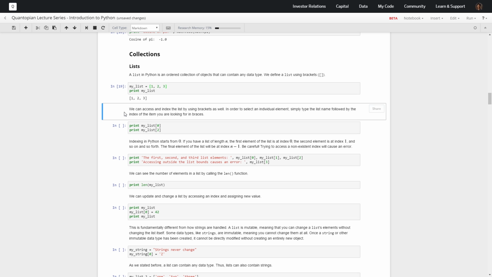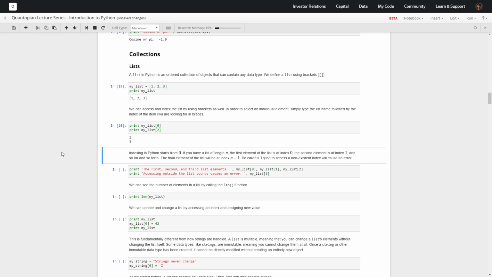We can access and index the list by using brackets as well. In order to select an individual element, simply type the list name followed by the index of the item you are looking for in the brackets. So here, my_list, which is this one here, and bracket 0. Now, Python starts counting from 0. So my_list[0] refers to this item, number 1. And 2 here really refers to item number 3. So let's print it and see whether it works out as we say it would, and sure enough, it does.